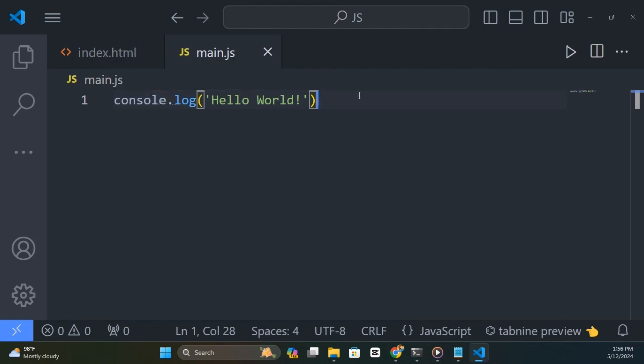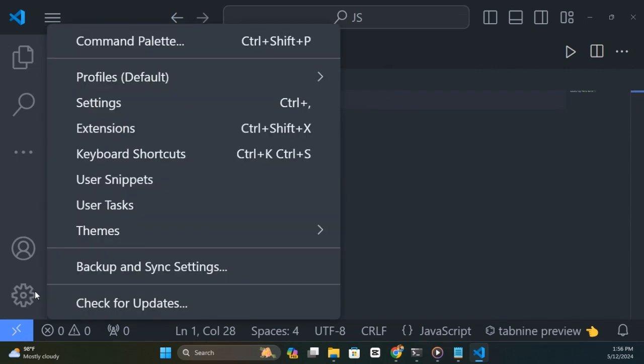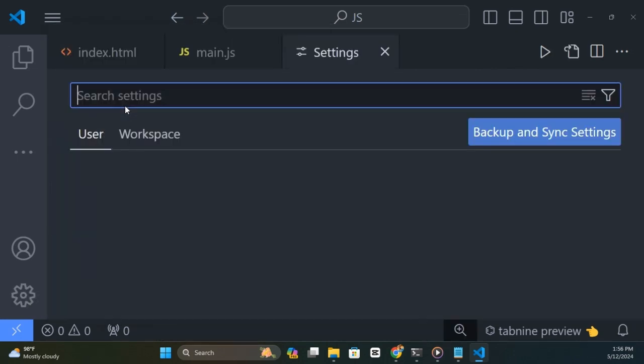I think mine is automatically saved. If I write any code, it's automatically saved. But if you don't have this set up, just click over here, then select settings.